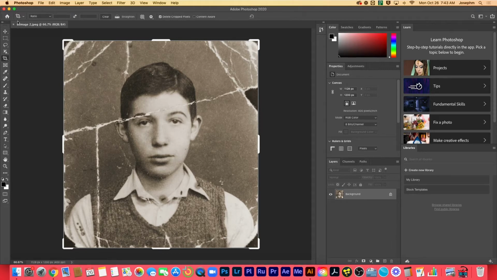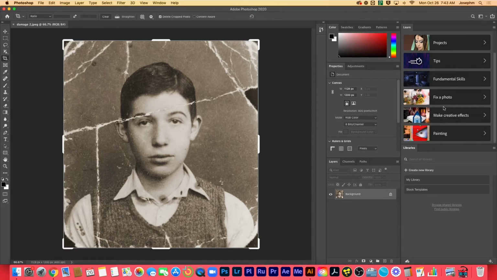that's a quick overview. Then there's this Learn tab. This has a bunch of the tutorials, different things like that in here as well. Look there, you can see fix a photo. So if you wanted to learn how to fix a photo and you weren't in my class, you could learn there, right?